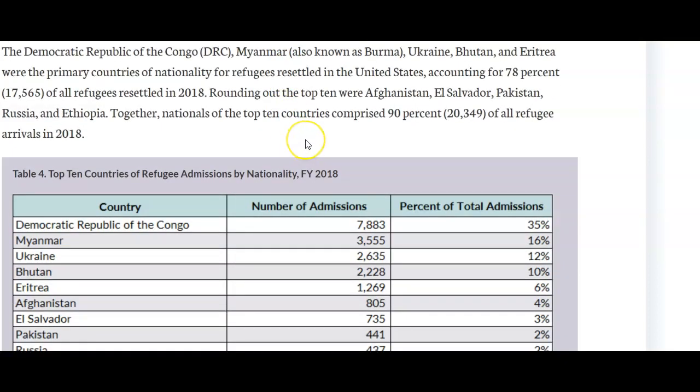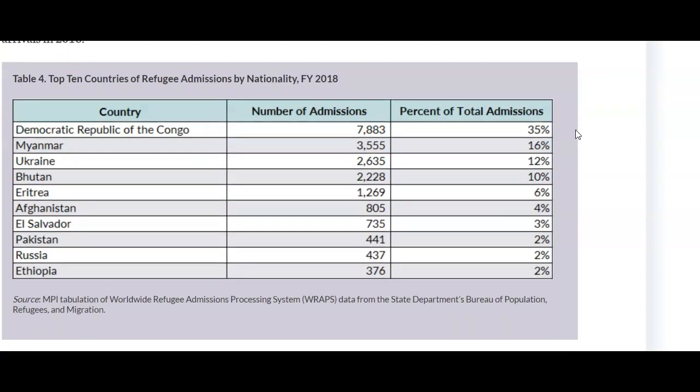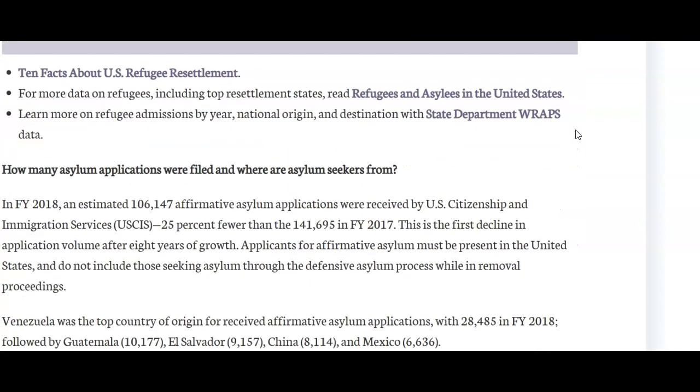Rounding out the top 10 were Afghanistan, El Salvador, Pakistan, Russia, and Ethiopia. Together, nationals of the top 10 countries comprised 90%, 20,349 of all refugee arrivals in 2018. Interesting.